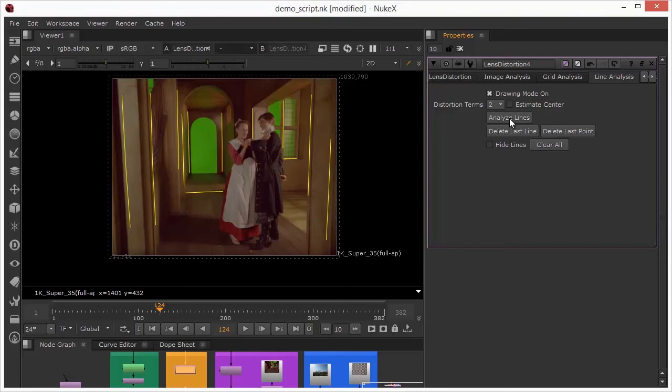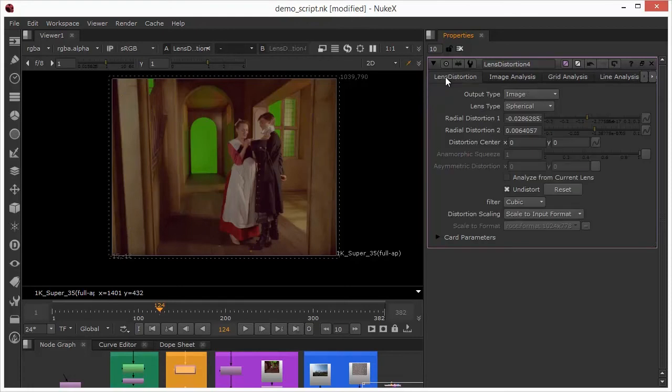Wait a few seconds, and that should have drawn. We can see there that it's affected our radial and lens distortion, and it's also changed some of the values in our curve parameters. And if we come to our node and toggle it on and off, we can see the effect of that undistort taking place. Okay.